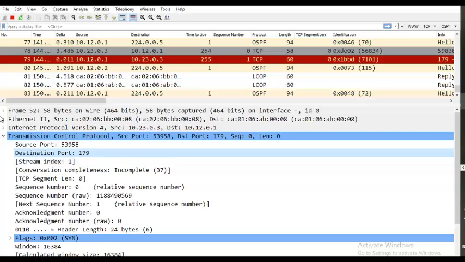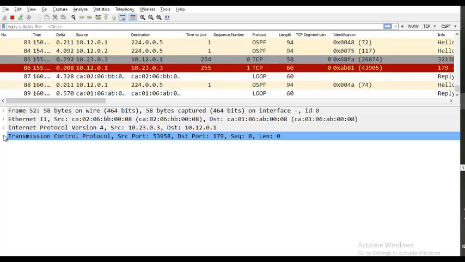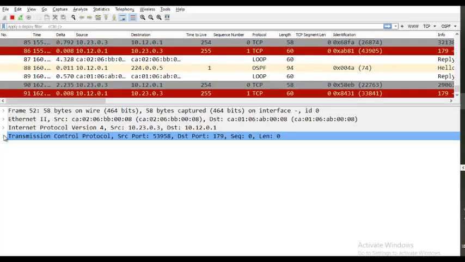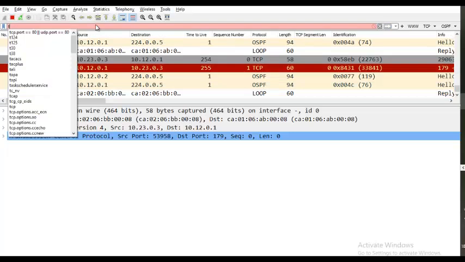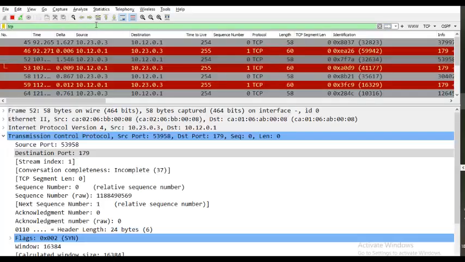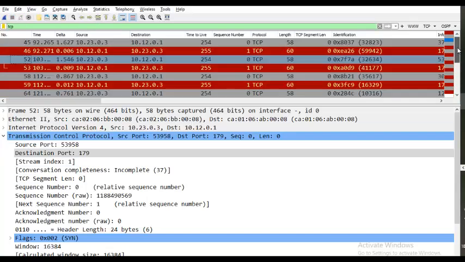But will the three-way handshake be successful? No. Why? Because router 1 is still not configured. You understand what I'm saying? Wait, let me show you what is happening here. See, this is the TCP packet. Let me stop the capture and show you in detail. Are you ready for learning something new? Are you ready? Okay, focus then.